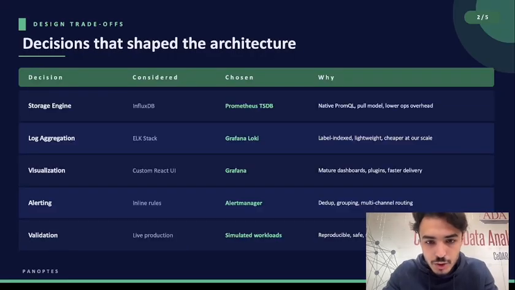Every one of those challenges forced us to make a choice. Let me walk you through the key decisions. For storage, we chose Prometheus TSDB over InfluxDB. Prometheus has native PromQL support, a well-understood pull model, and much lower operational overhead for a team our size. For log aggregation, we chose Grafana Loki over the ELK stack. Loki uses label-based indexing. It's lightweight and affordable at our scale, and it integrates perfectly with Grafana.